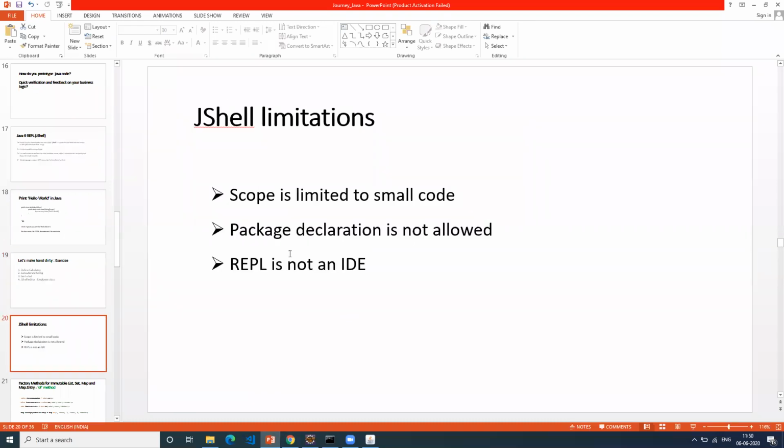The limitation with JShell is that it is limited to writing small code. It is not for writing very complex or big code. If you start writing complex big code, JShell itself is a painful task for you. So generally, this is recommended only to write small code. Scope is very less, and you can't declare package declarations and all those things. And REPL is not an IDE actually. It is just an editor, like a normal text editor where you write something and execute it.